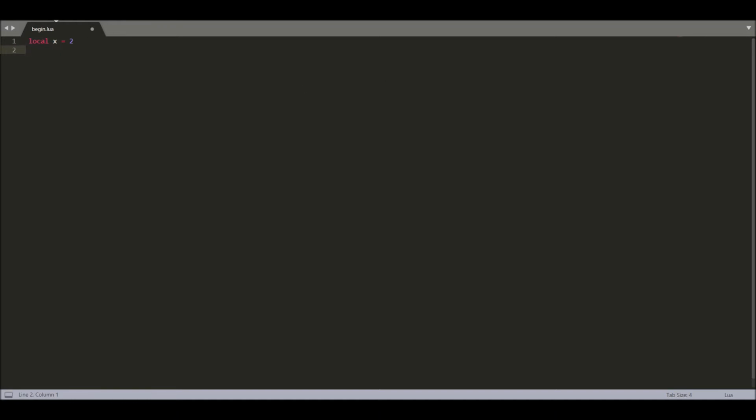Well, why do we need local variables? What's the purpose of local variables? So basically local variables are like here. So x equals 1. This is local to the chunk. So what do I mean by this?